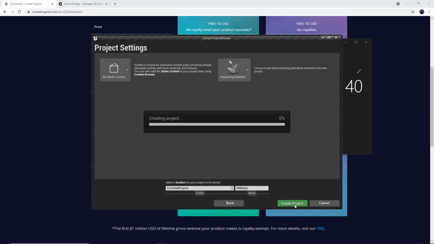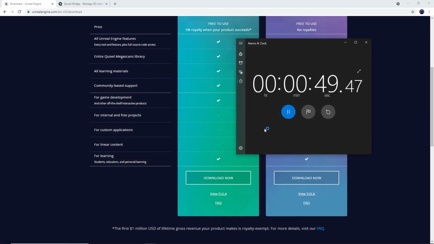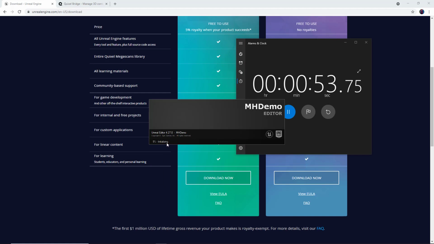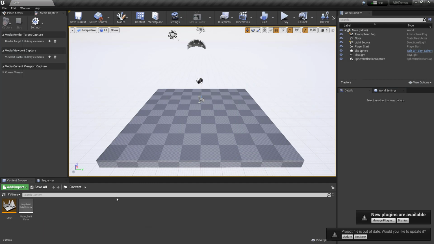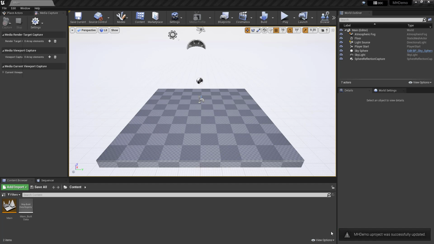and create that project. So now we'll go through the process of creating that project, and most of that is just waiting and watching the messages here. So you'll see the real-time clock going as this goes through its process. That didn't really take too long at all. And so now we have a blank level, and we've got a couple messages here. New plugins are available. We can dismiss that. Project file is out of date. Would you like to update it? Yes, update it. All right, so we've handled those messages.